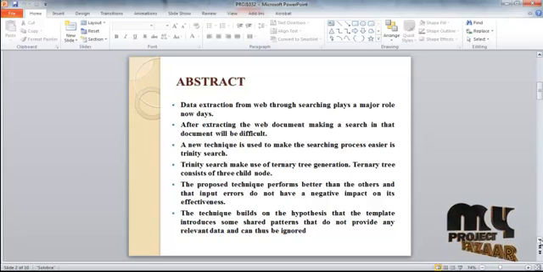Abstract. Data extraction from the web through searching plays a major role nowadays. After extracting the web document, making a search in the document will be difficult. A new technique used to make the searching process easier is Trinity search. Trinity search makes use of ternary tree generation. A ternary tree consists of 3 child nodes.